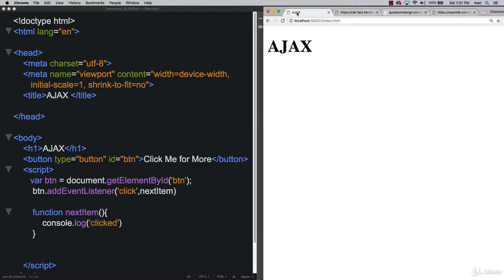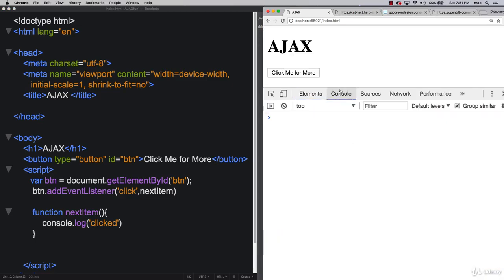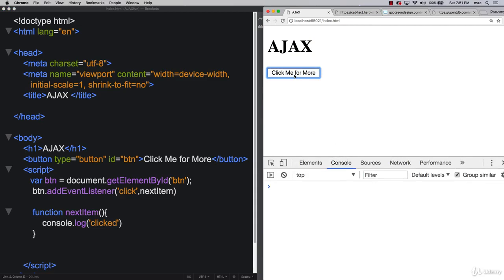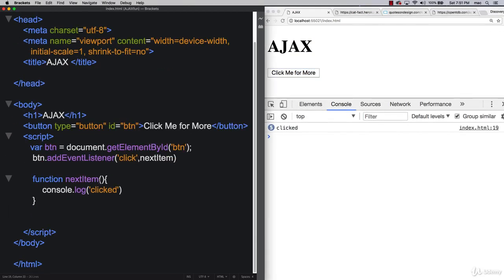So first of all, let's just make sure that it's working. We'll open up our DevTools, click the button, and we see that it's clicked. So we're ready to go to continue to build this out. And let's build out a request. So we'll build out a method where we're going to contain all of our AJAX functionality.